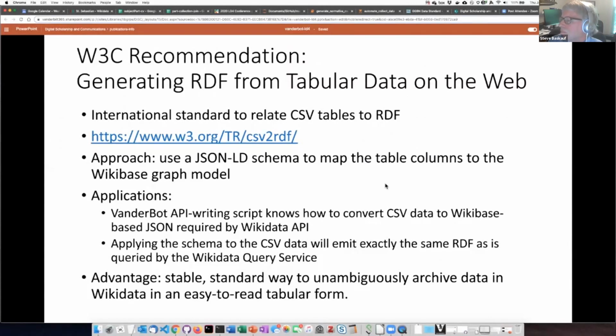So given that this format is way more lax than what's in Quick Statements, how does VanderBot know what the different columns mean? The system that I'm using is based on the W3C recommendation for generating RDF from tabular data on the web. It's basically an international standard for relating CSV tables to RDF. And because the Wikidata graph model is essentially a linked data form of RDF, I can use a JSON-LD schema as specified by this standard to map the table contents to the Wikidata graph model.